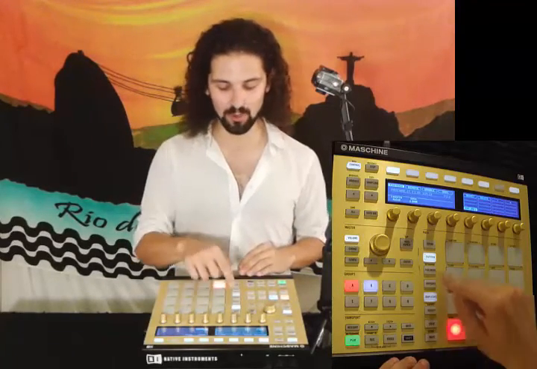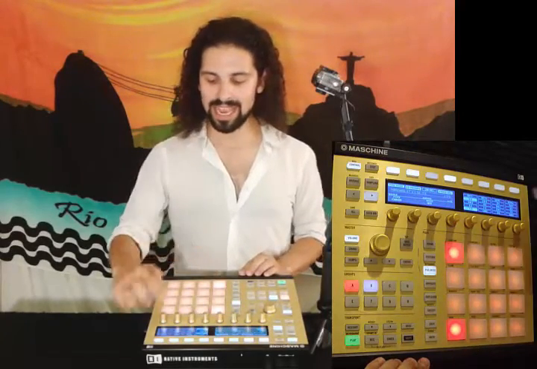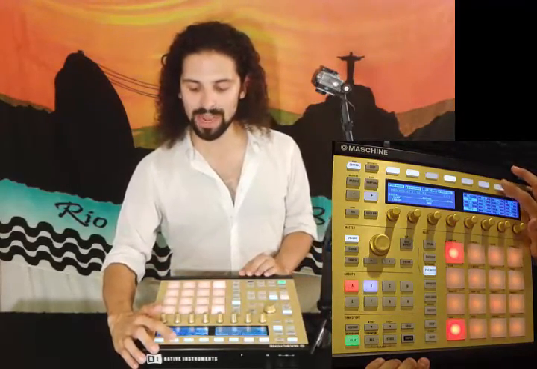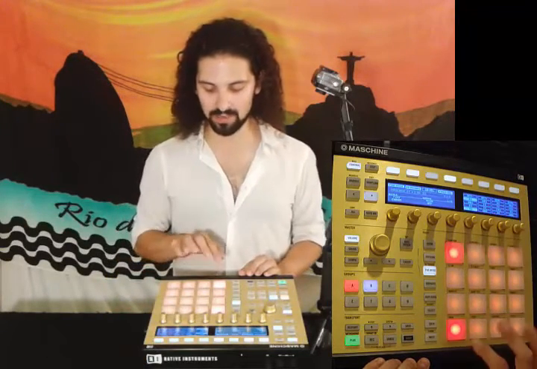Let's get started. I'm going to press pad mode. I'm going to press button number 2 for keyboard. And again, I'm going to go chromatically down to start on G. I have G2 right here.